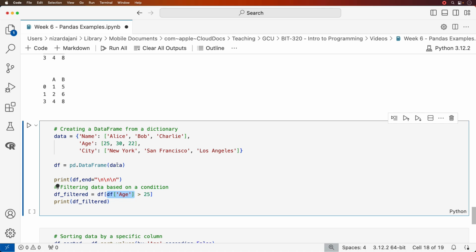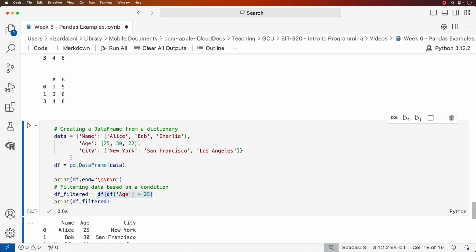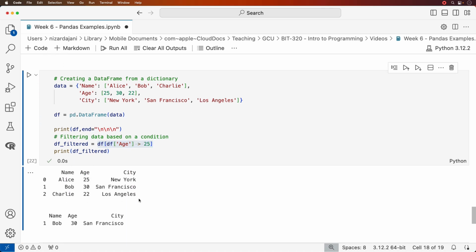Now here my original data frame is called df, but then after this criteria is met, I'm going to create a new data frame called df_filtered, and that's what I'm going to print out. So I'm going to first print out the original data frame, filter the data, create a new data frame, and then print the new data frame with that filtered data. So let's run this. Here's my original data frame with all the data in it, and then here's the filtered data frame with just anything of an age value greater than 25.